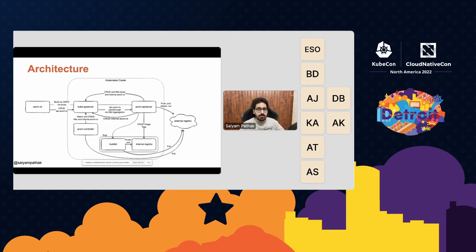And then the Acorn API server will create the app instance and stuff like that, and there can be various actions that the Acorn API server will be able to take based on the command that you have issued. Then the Acorn controller is there.